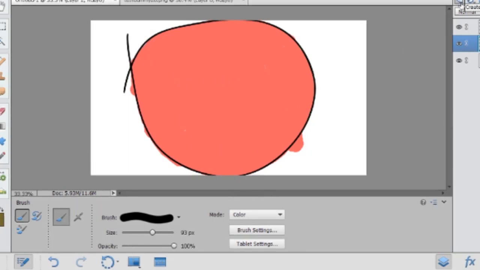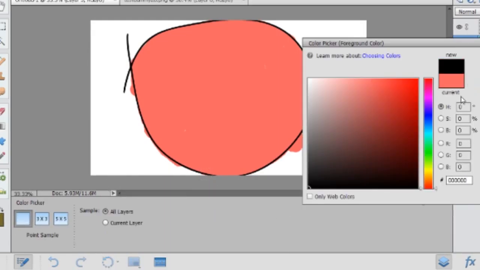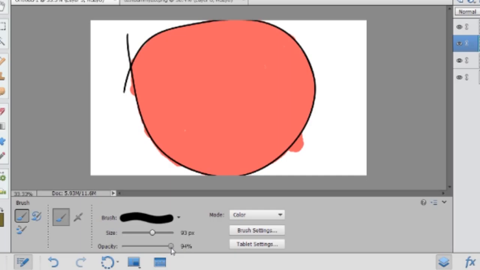So make another layer. This is going to be your shading layer. I'm going to use a black. I'm going to turn the opacity way down. And as you can see, now we have a darker shade of that red. It's actually much darker. In real life, I'd probably use a lighter shade than this, but whatever. For these purposes, it's fine.